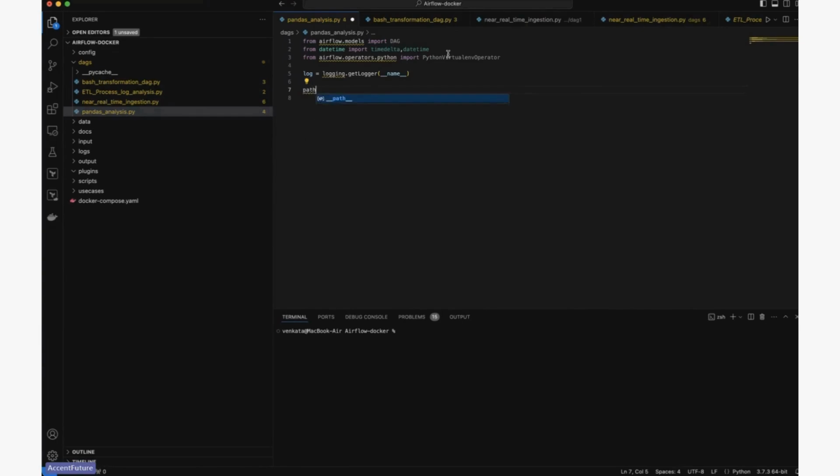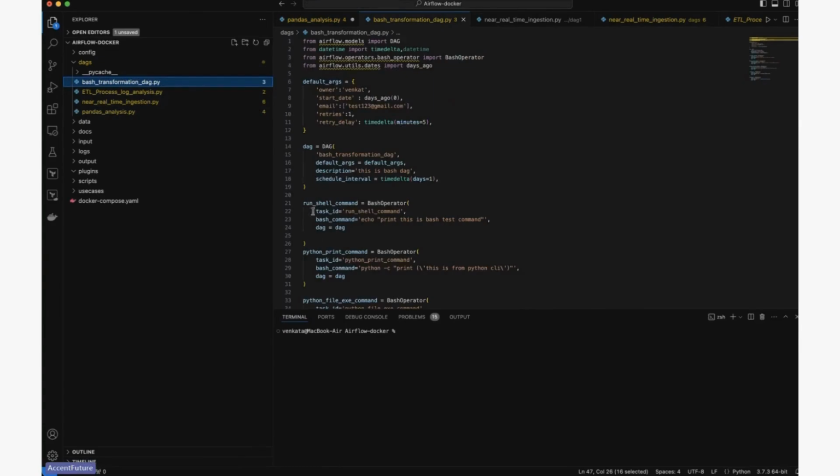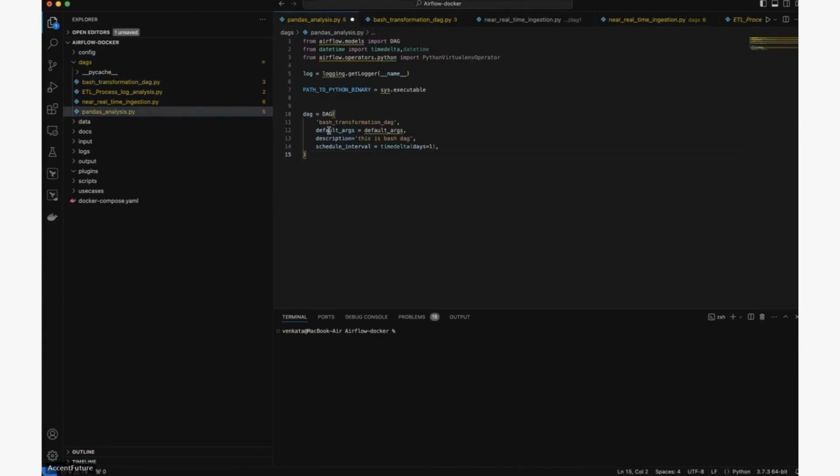So now what I will do is, let me just give some details about the execution path. So path to Python, the binary, I'm going to give sys.executable. Okay, next, as you know, we'll take the tag. Let me take this tag. I'm just taking a tag.